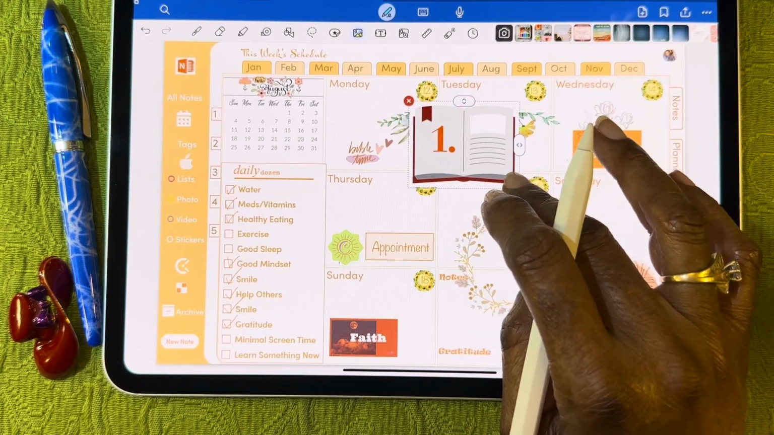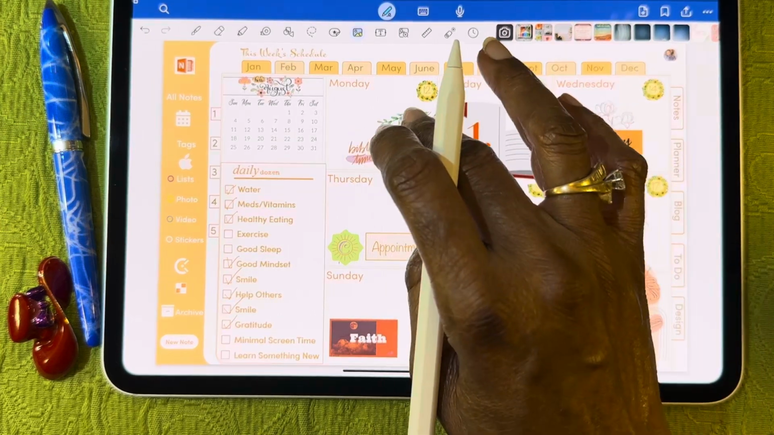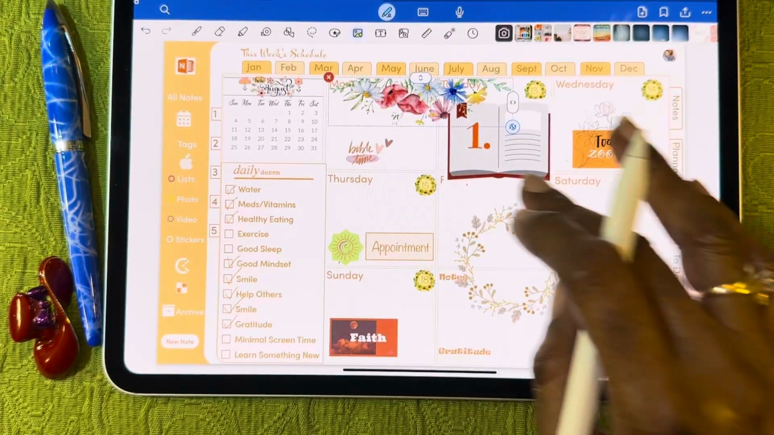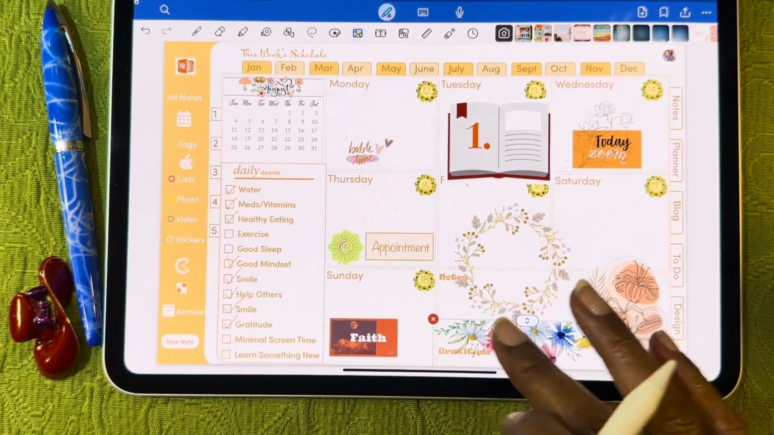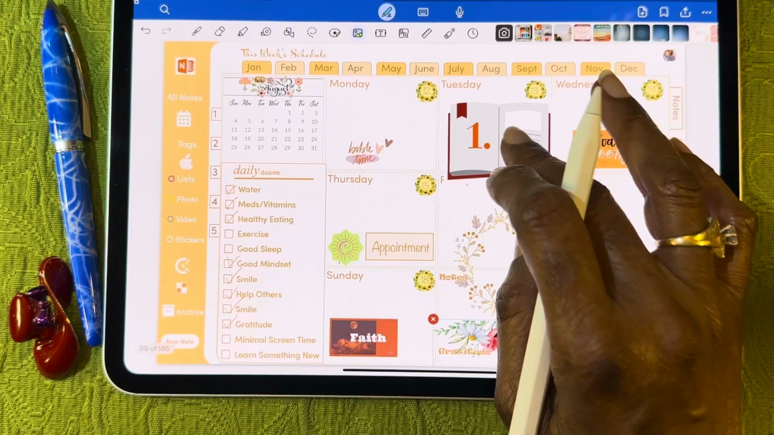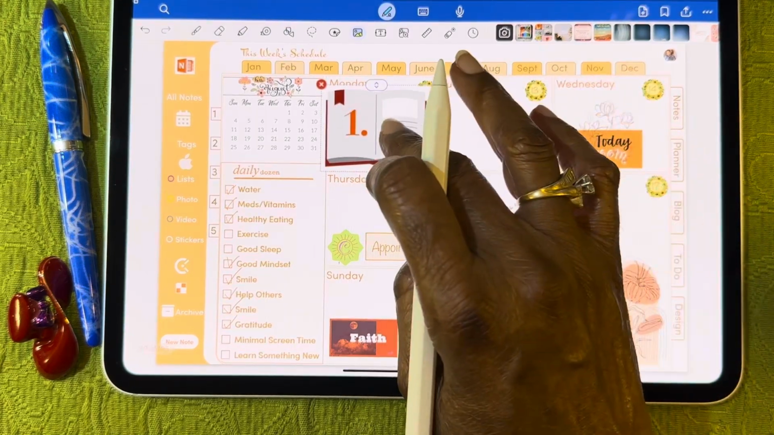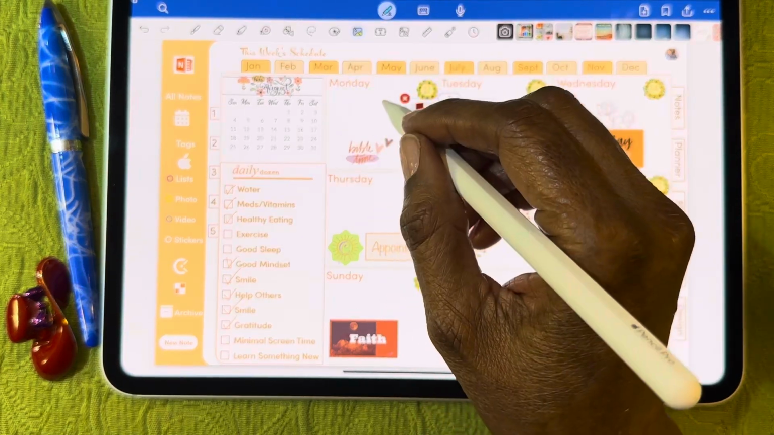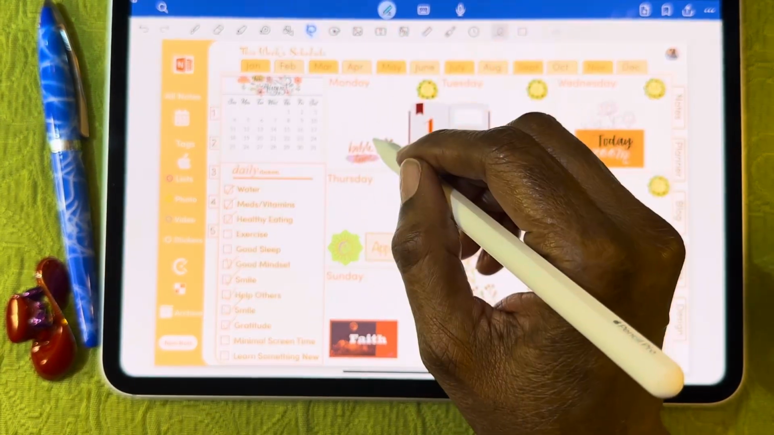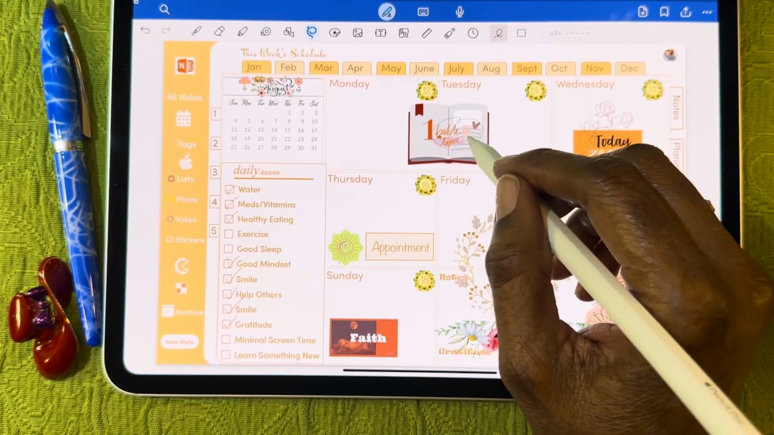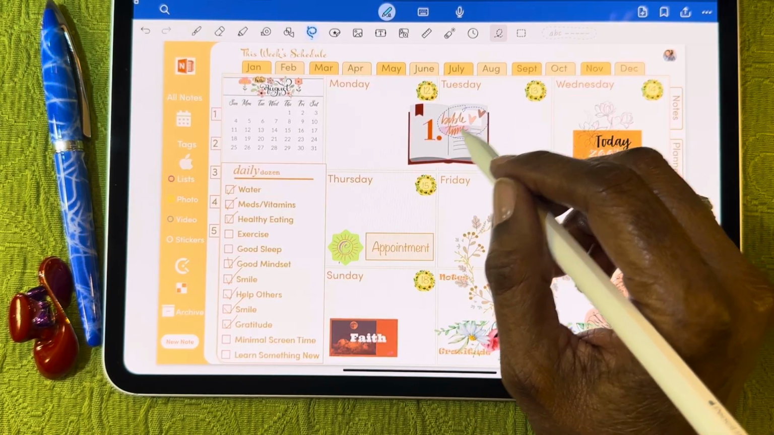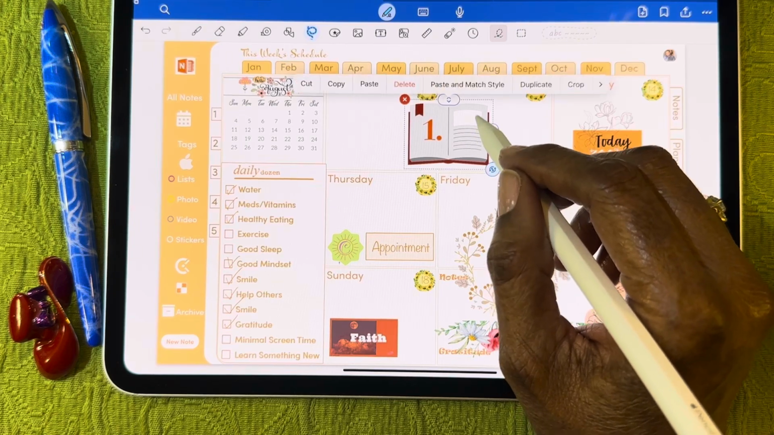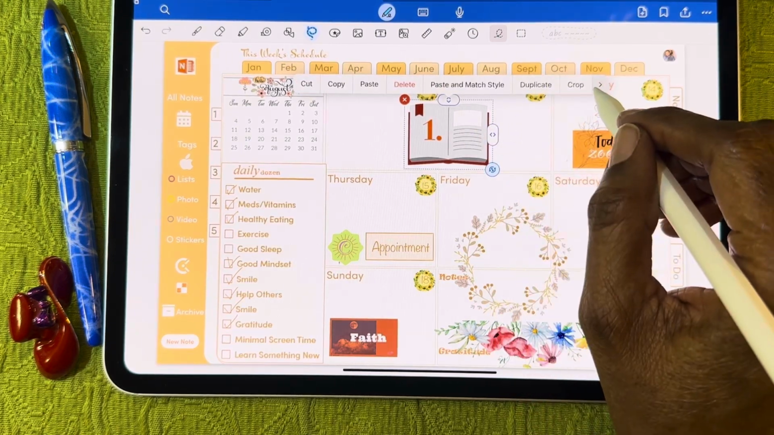And I'm going to put this, I might flip that around and put that down here. Okay, and let's get this over here. And what I'm going to do is take my lasso tool and put that there. Then I'll lasso. Let's see, we'll need to arrange this and send it to the back.